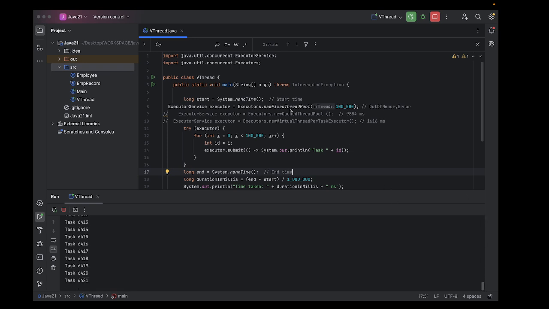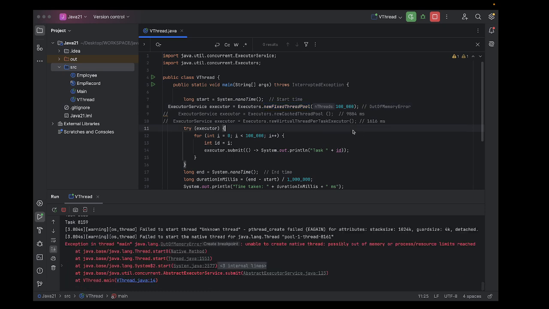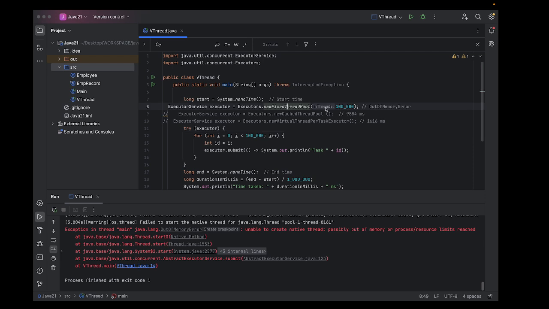Most of the developers are using fixed thread pool, right? Suppose the fixed thread pool won't handle 10,000 threads for 10,000 tasks. So we will get an exception like this, out of memory exception. In this scenario we can use newVirtualThreadPerTaskExecutor. So we can use the virtual threads.